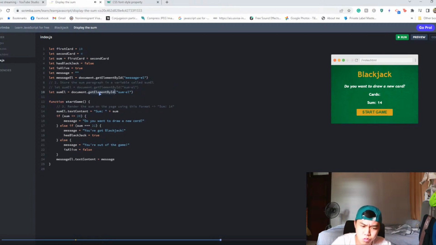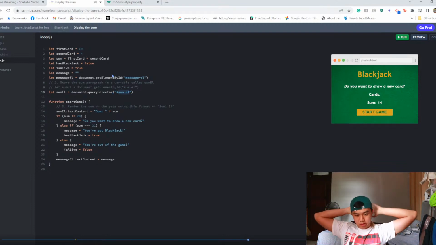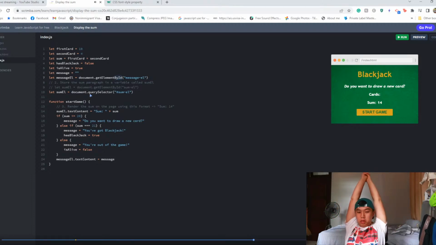Here, instead of get element by ID, we'll do query selector, like that. Since this is a more dynamic method, we have to be a bit more specific in the value we pass into it. So here, we actually have to pass in a hashtag in front of suml to tell the query selector it's actually the element with the ID of suml that we're looking for. Because unlike get element by ID, we're not specifying that it's an ID in the method name. It's just called query selector, which is kind of a broader expression.